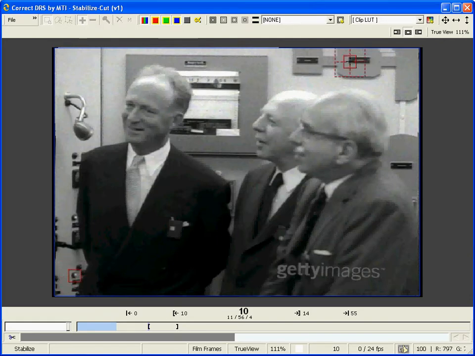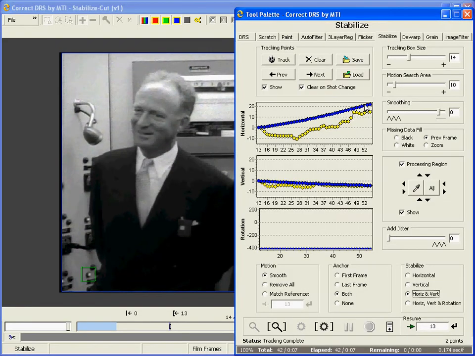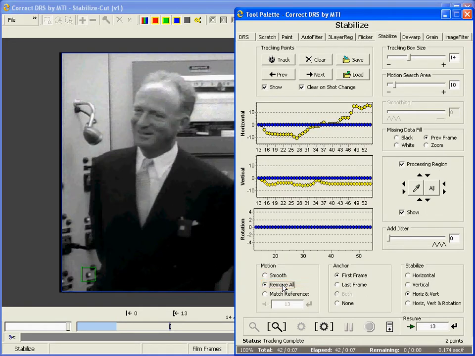Because this range is not only unstable, but rotated a little bit, I need to set 2 tracking points. This allows Correct to calculate the rotation as well as the horizontal and vertical instability. Now I'll track my points by pressing 1. This is one case where I'll choose to use Remove All mode. That's because this is a very small range of frames that really displays no camera motion.